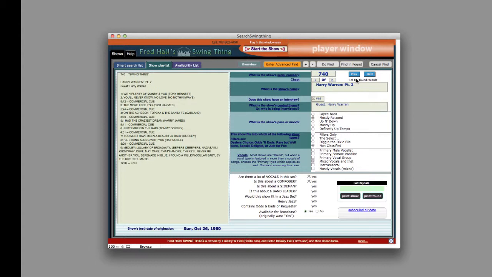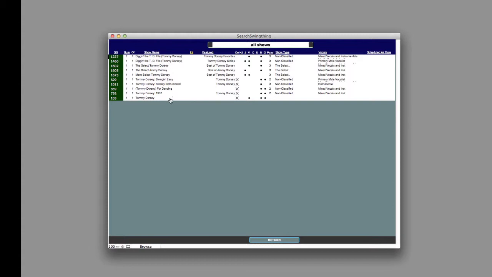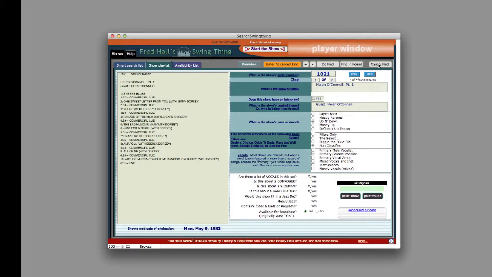Well, if we wanted to improve on that find, we could type in Tommy Dorsey. We could type over here in the show name Dorsey, and that's now going to make sure that we're finding shows that have Dorsey in the name of the show and that have Tommy Dorsey in the playlist. We do that find, we get a smaller list. All right. So that's the way that that's used.